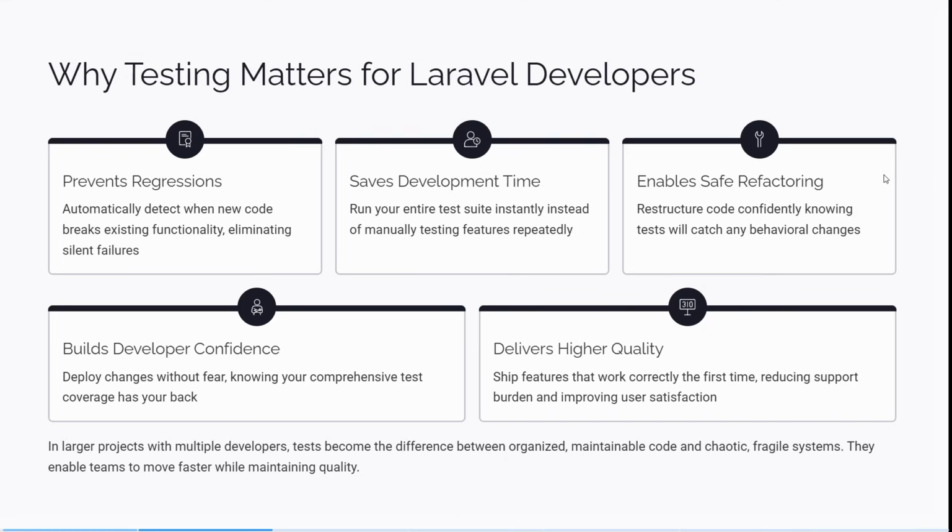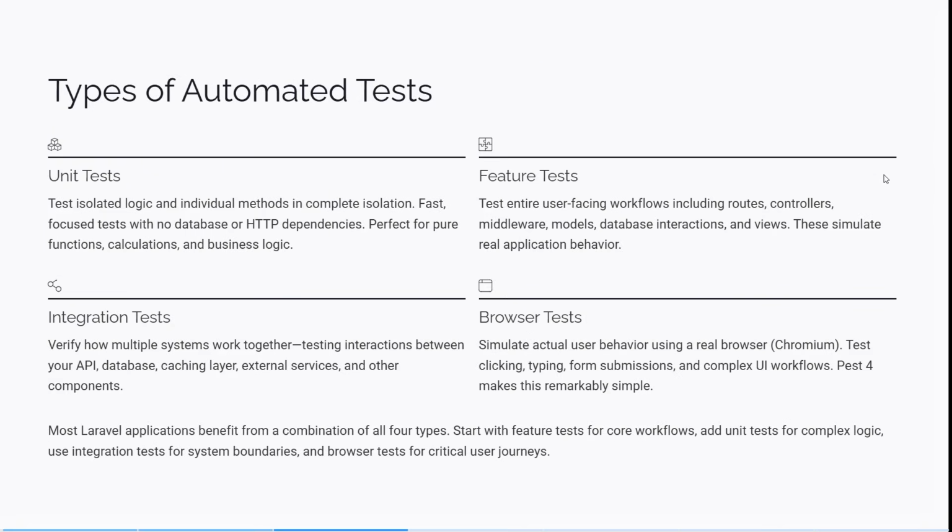It gives you the ability to safely refactor the code of your project. Knowing if something is broken, the test will catch it. It gives you the ability to build and deploy without fear, knowing your comprehensive test coverage has your back. And finally, everything comes down to delivering your project in high quality, to ship features that work in various cases and that keep working over time when new features are added. There are 4 types of automated tests.